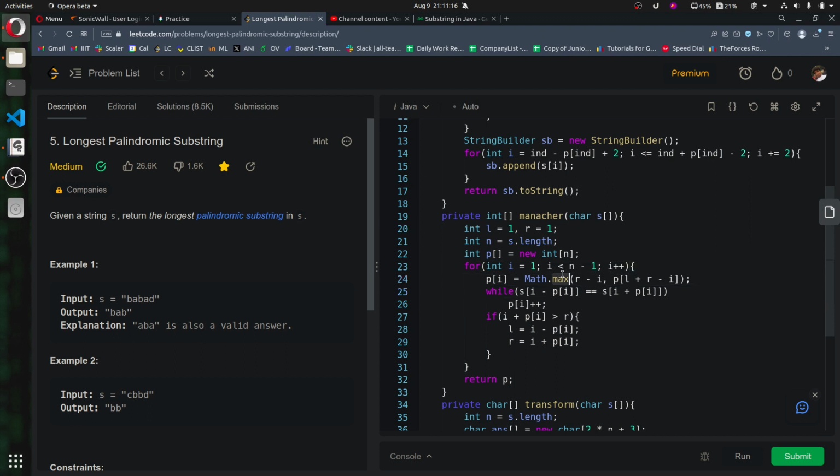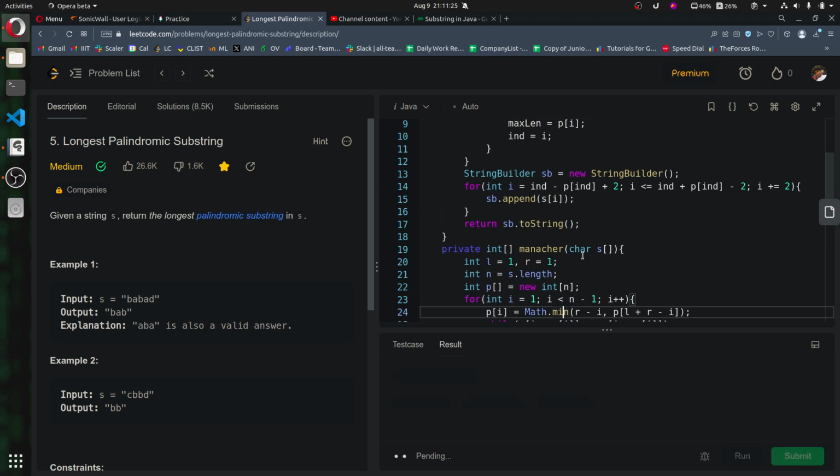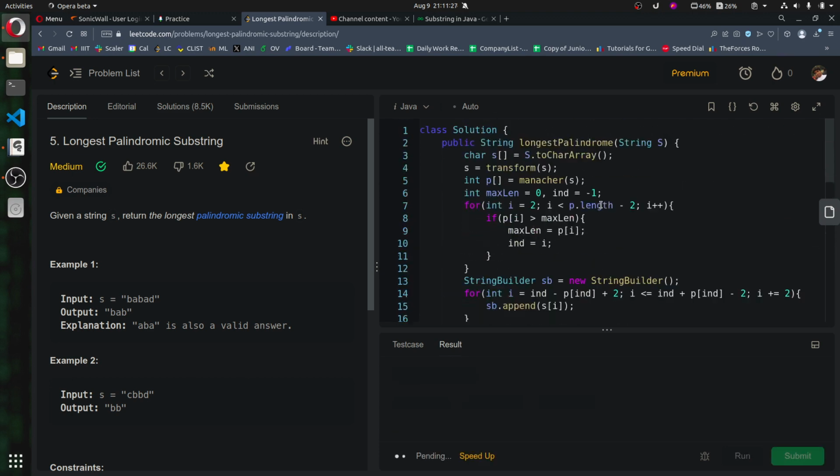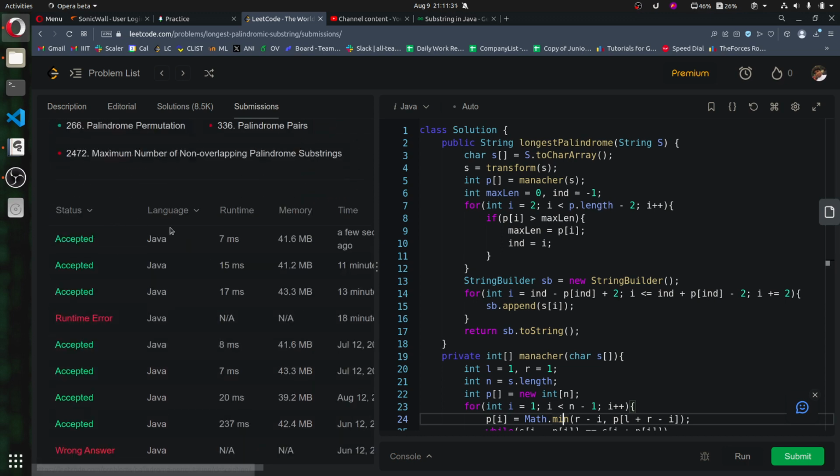Okay, it should be made. Look, I knew this, but I just can't say it at the moment. If we try to submit it, yeah, it beats 97% of the solutions.